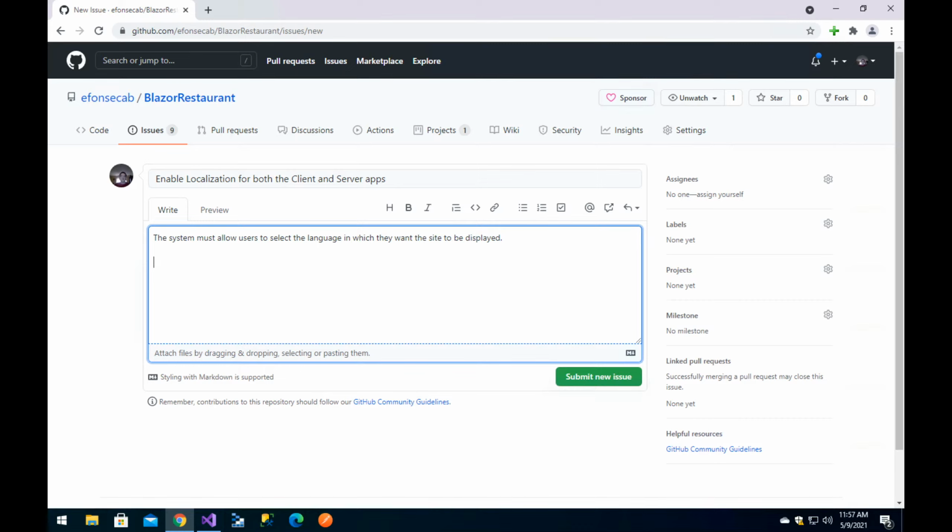So we need to do a couple of things. Okay, we already mentioned this. Make sure all of the requests to the server side have the correct language header corresponding to the user selected language, right? Or culture, let's say, because it's actually a culture that we are going to allow.